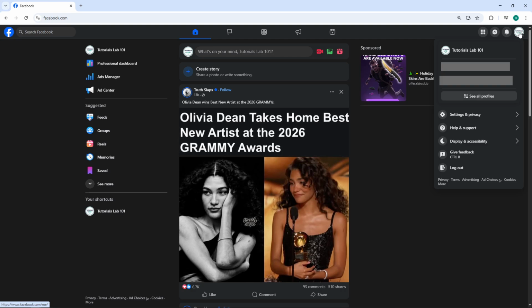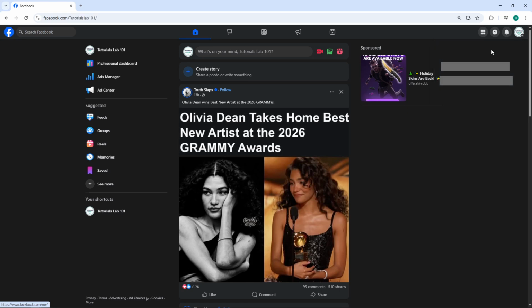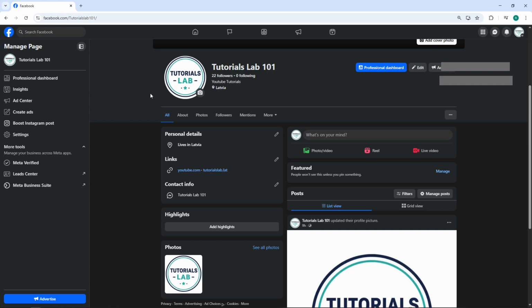From that drop-down menu, you'll want to click on your business profile, which will be displayed as the name of your business. This step is important because it takes you directly into the business management side of Facebook, where you have access to all the tools and features specifically designed for business pages. It's the hub where you can control how your business is presented and engage with your audience. Once you click on your business profile, you'll be directed to your Facebook business management page. This is where the real action happens.